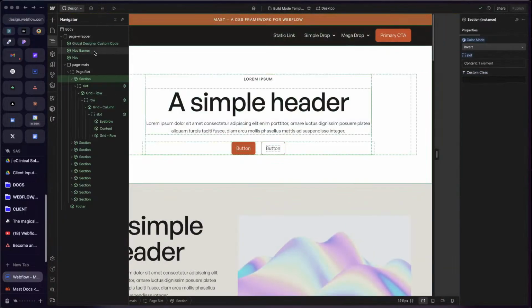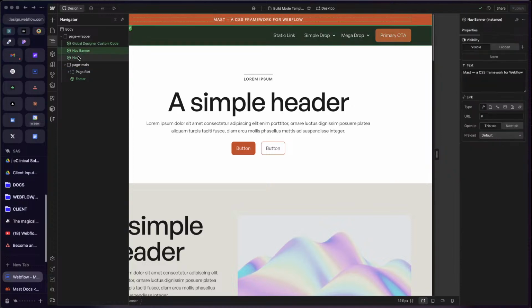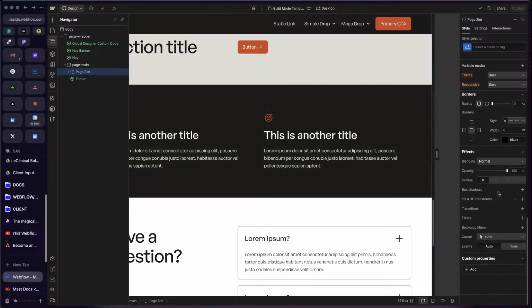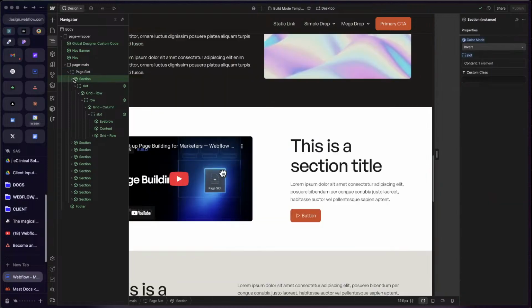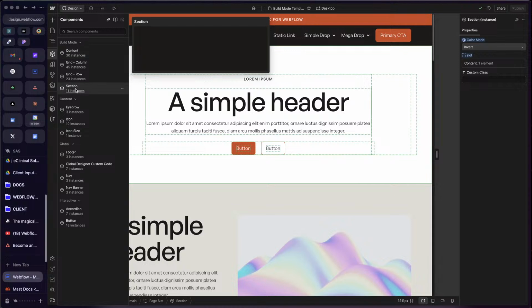I forget. Okay, off to a good start here. All right, so let's look at their structure. The page slot is in page main. We got custom code, banner, and then the nav, and then the footer. The page slot itself doesn't have anything. Great. And then these components, they have specific build mode components, which is kind of nice. So let's check this out.